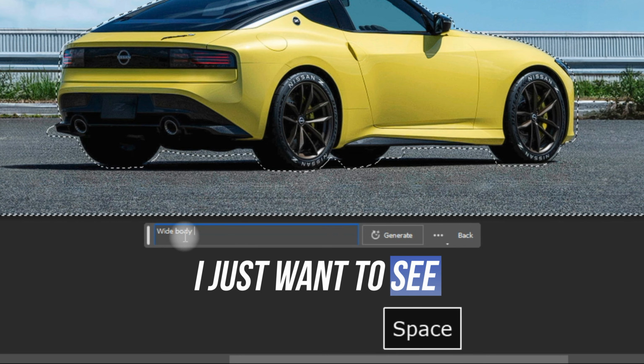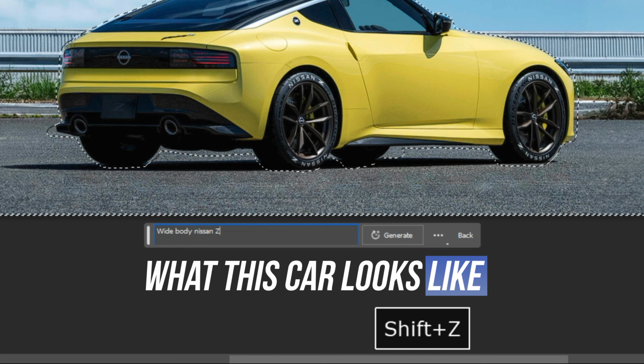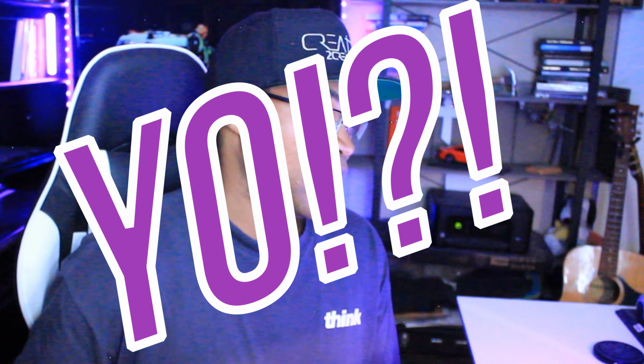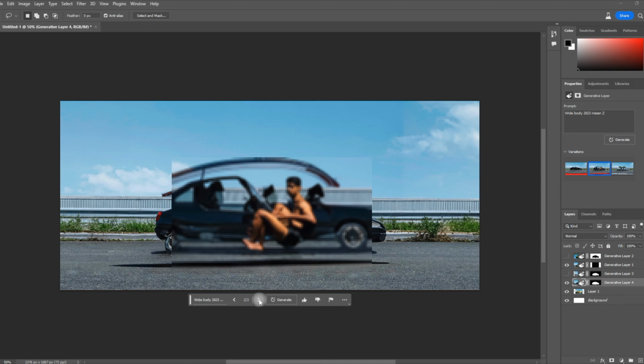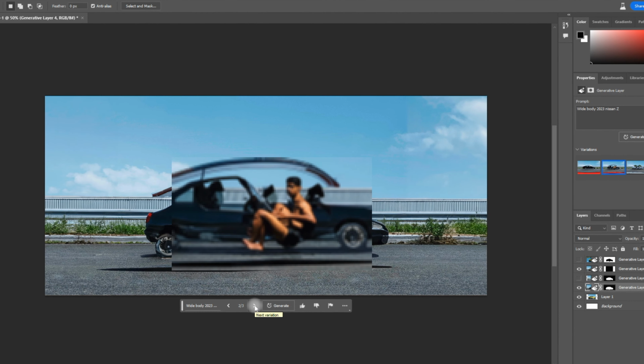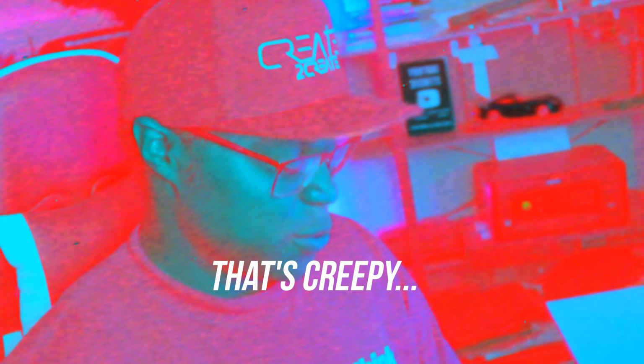Because what if I just want to see what this car looks like with a wide body on it? Yo. What is happening? Bruh. That's creepy. Okay, so as a digital artist, I've been kicking against AI a little bit.